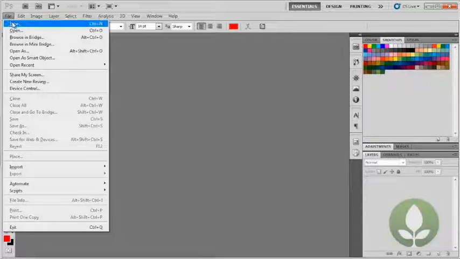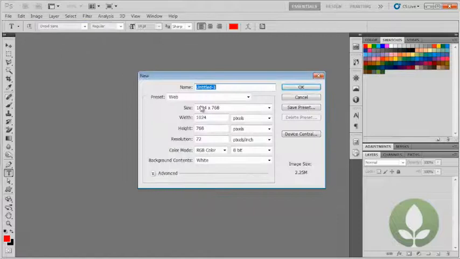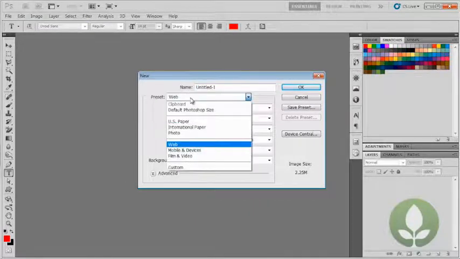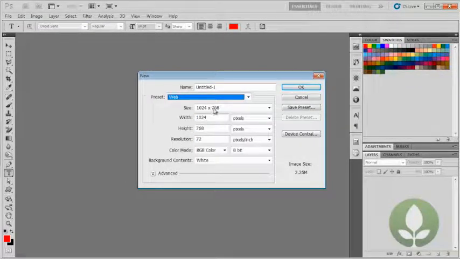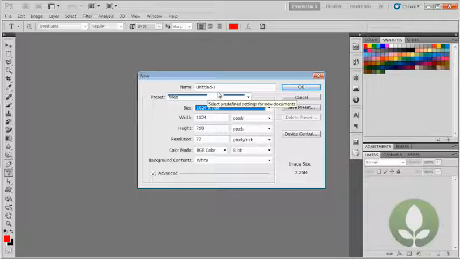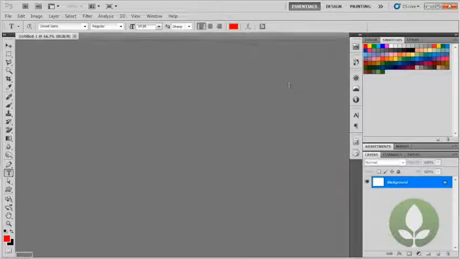I'd just like to go to File and New, and then I'm going to select Web, Preset, Size 1024 by 768, and the name I'm not going to change right now, I just want to show something. So please do the same: File, New, select Preset Web, and then Size 1024 by 768. And when you're ready, click OK.